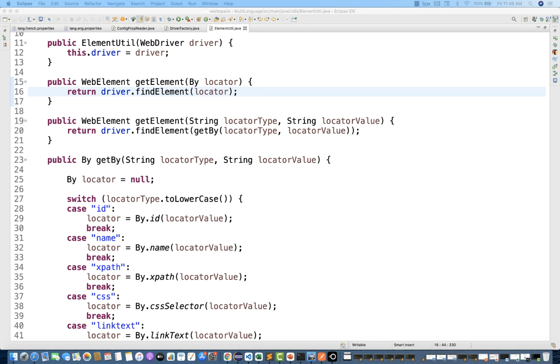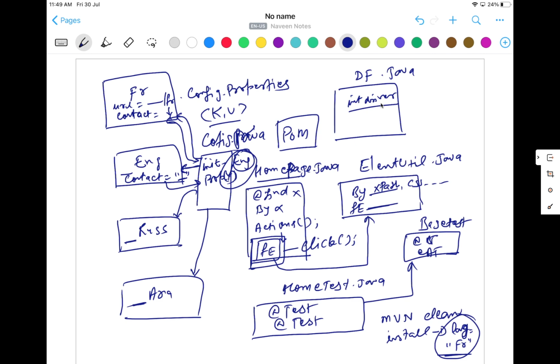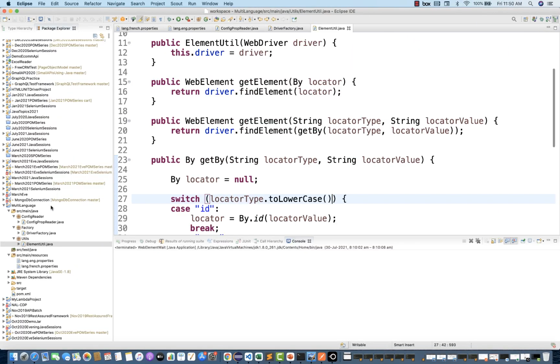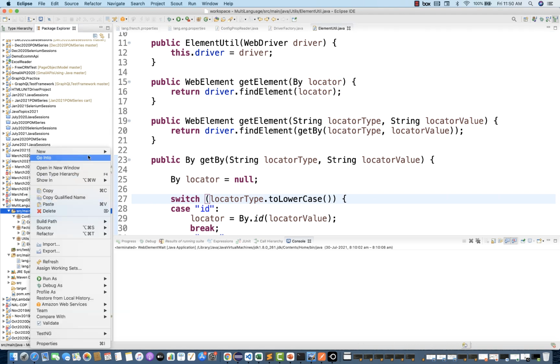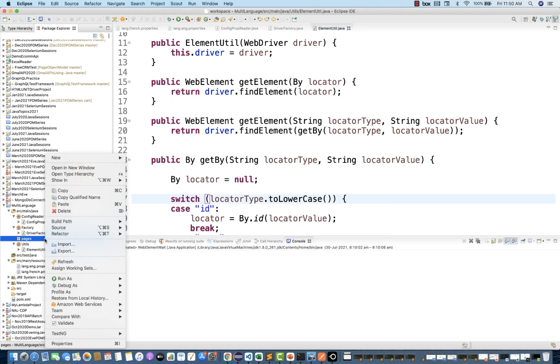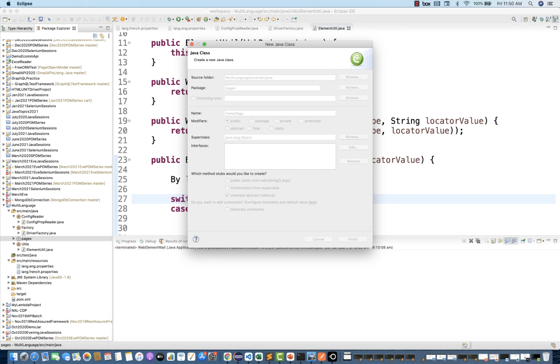So this function is also ready. Now we have to start creating the page. According to this diagram, ElementUtil is ready, the factory is ready, and config.properties is ready. These 2 files we have created. Now we have to create HomePage.java and then HomeTest.java. Let's quickly create HomePage.java under src/main/java. I'm going to create a separate package for this, so let's create a pages package. We are going to automate only one single page, and the rest of the things will remain exactly the same for other pages also. Let's create a class over here, this is my HomePage.java.